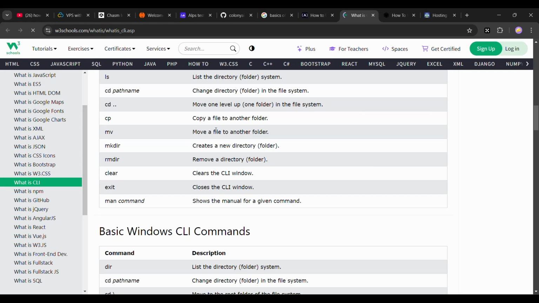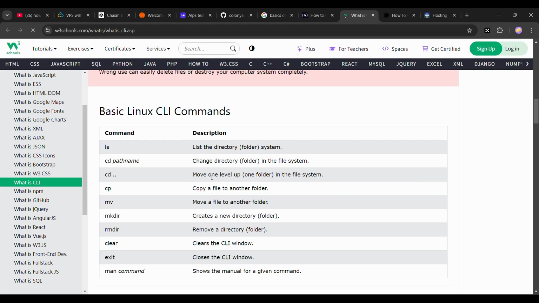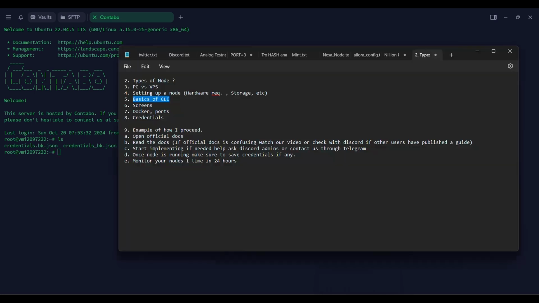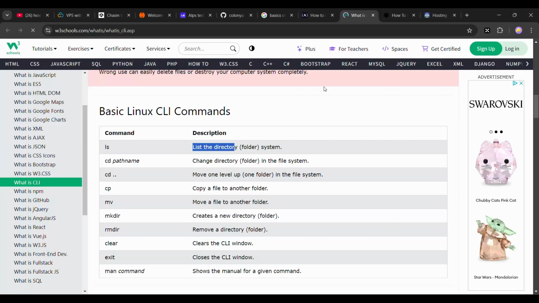So these are some basic CLI commands. I will provide this link in our Telegram channel. So you can learn this. Like ls gives you the list of directory. Once you type ls here, it will give you a list of directories in your folder, as you can see. We generally use Docker and screens to run our node. In the same way, you can learn about screen using Google as well.